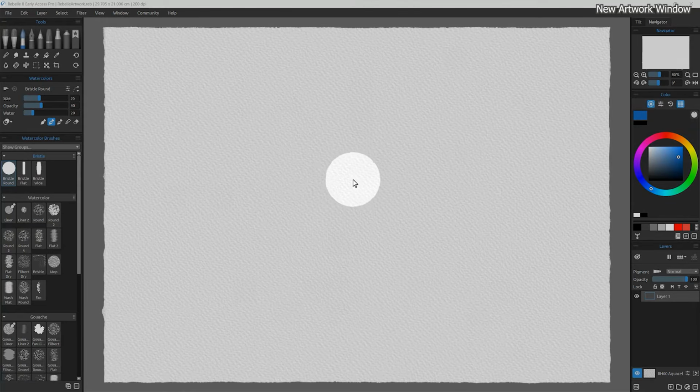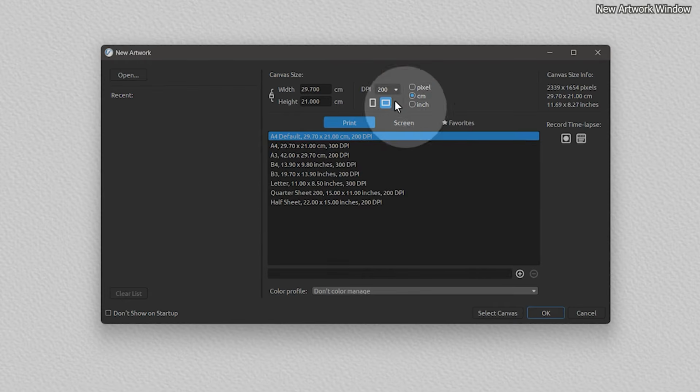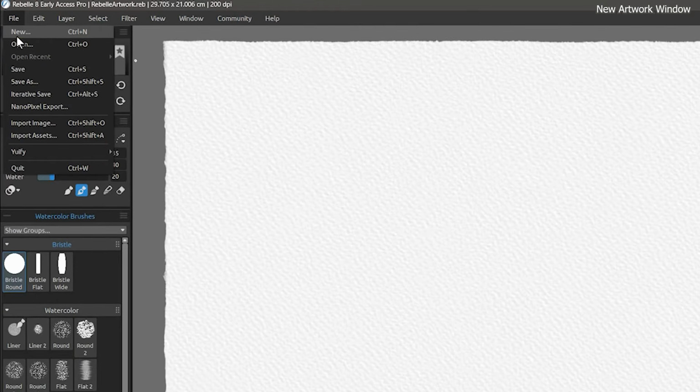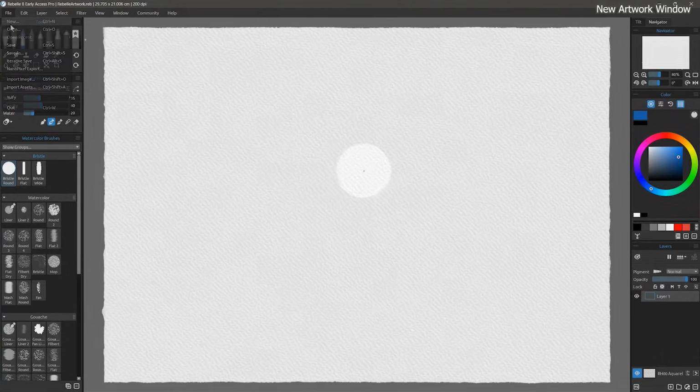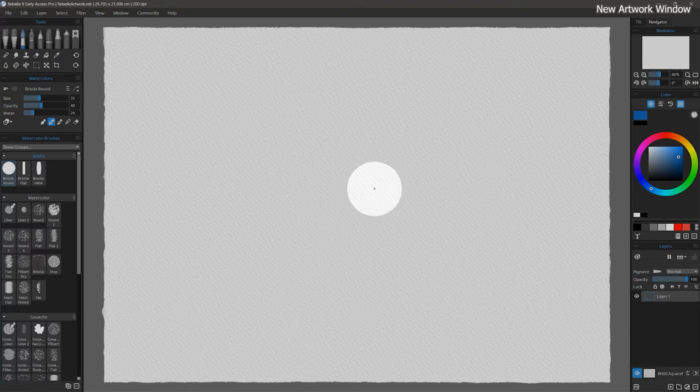On the first launch, a new canvas is created for you to paint on, but normally each time you launch Rebelle, a new artwork window appears. This is how you create a canvas to make art on. You can find this under File, New. Keep in mind, when I refer to the canvas, I'm not just talking about a traditional artist's canvas. You can create digital art on any surface, including paper, wood, stone, or any other substrate. In digital art terms, the document you're working on is simply called the canvas.